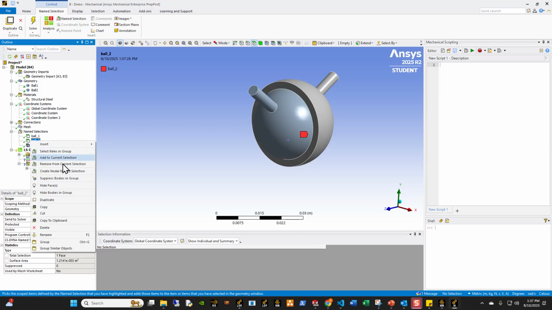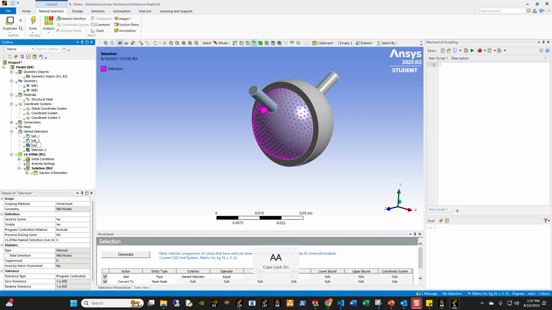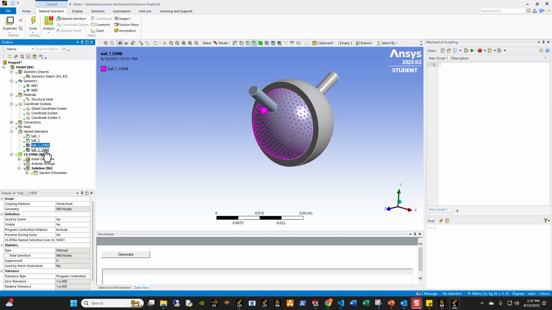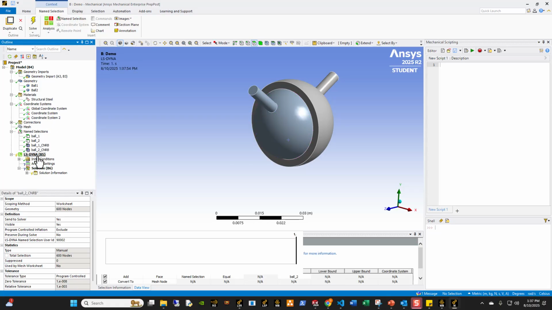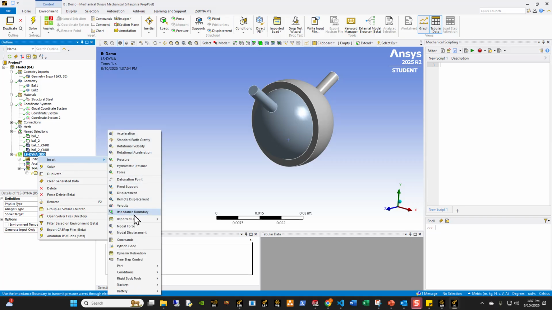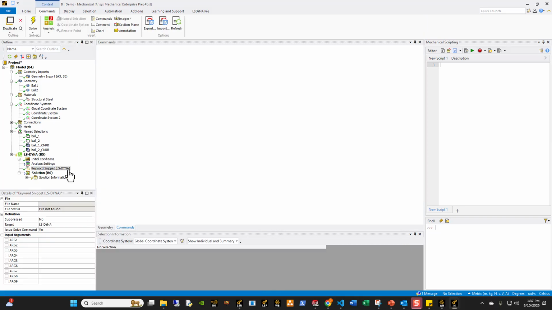Node selection region, node selection region. I'm going to call this ball 1 nodes, CNRB, and I'm going to call this ball 2 CNRB. Okay, and for the ball 1 CNRB, I'm going to give it a value of 9001, and then I'm going to give this one 9002. The reason I'm putting these into two different nodal selection sets is because I want to be able to create a custom keyword right here.